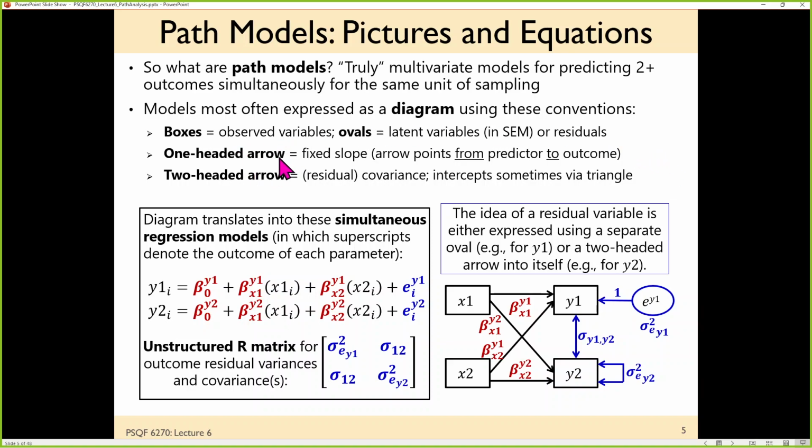Arrows come in one-headed varieties and two-headed varieties. A one-headed arrow is a slope, and it is a slope that goes from the predictor to the outcome. So the end of the arrow is the y variable that's being predicted, such as down here in this picture. If you see a two-headed arrow, such as the one that is attached to y2 right here, that is used to indicate a covariance. So between y1 and y2, this blue arrow with two heads is saying y1 and y2 just get to be related.